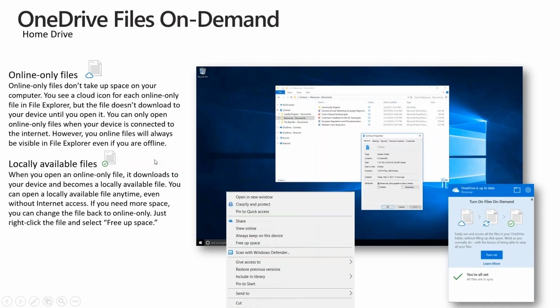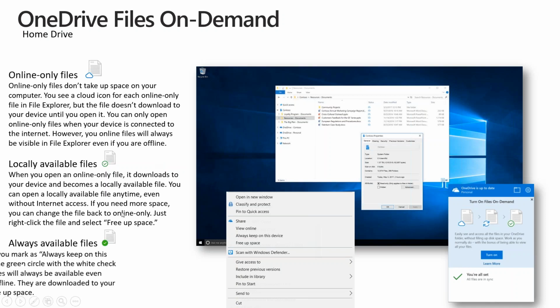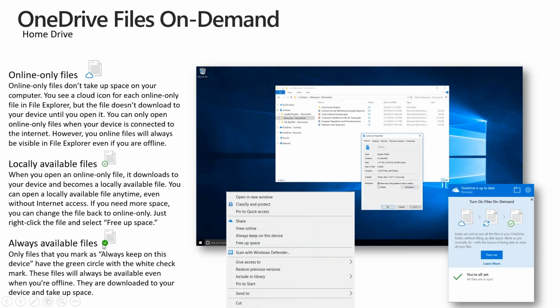It's going to stay on our machine until we decide we want to do something like free up space. There's another icon, a dark green circle with a white check mark. These files are always available. So these are things that you've chosen that you'd like to keep on your machine.